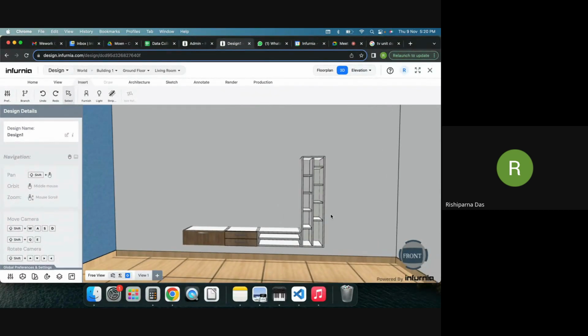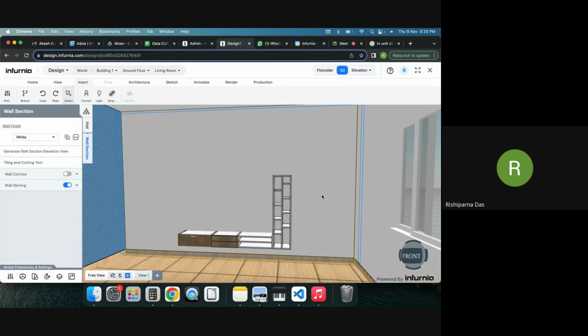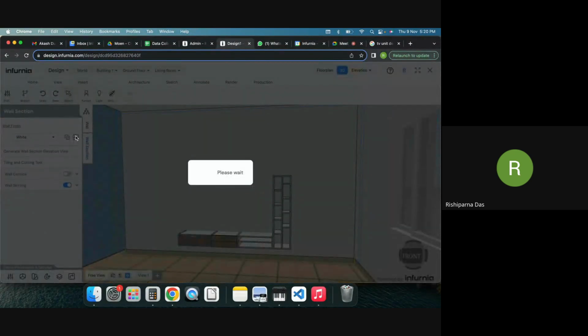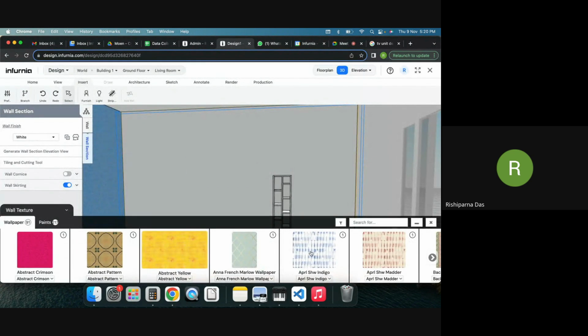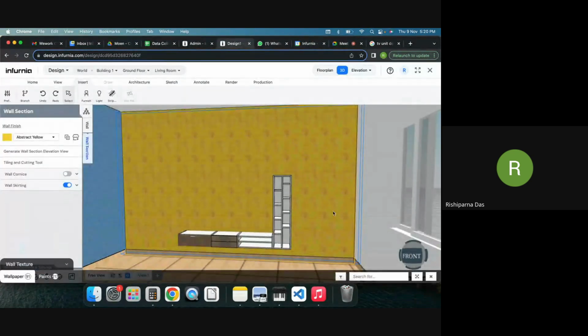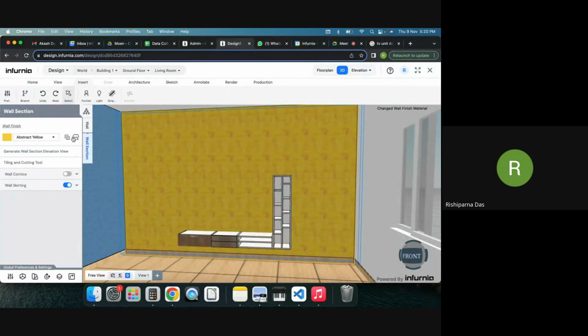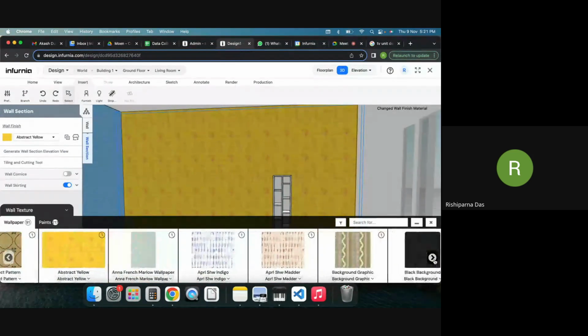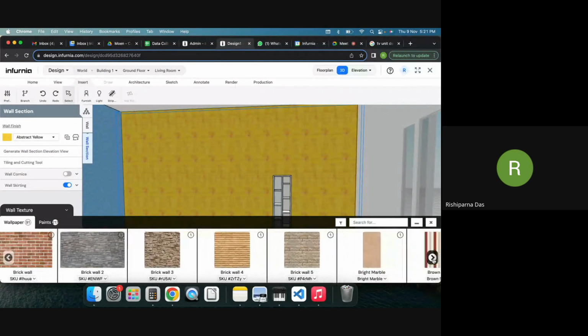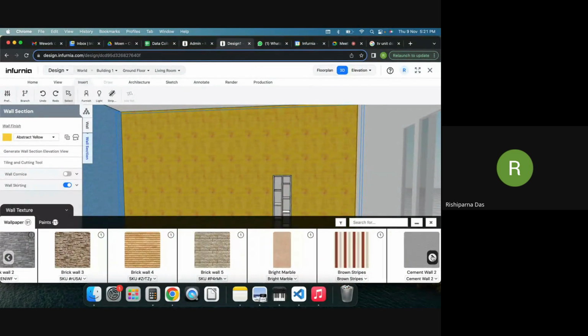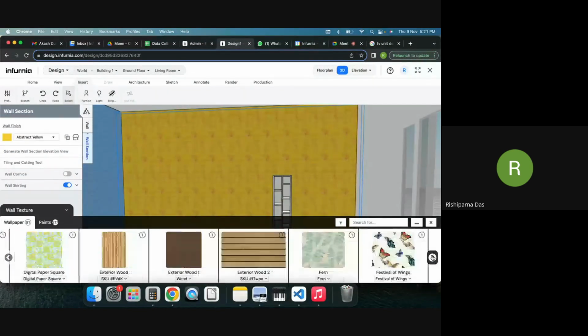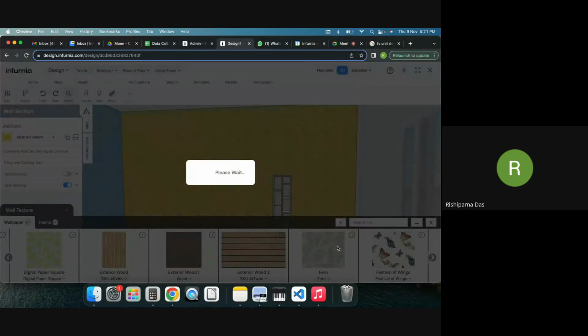Now, in some cases, let's say on this particular wall, you're putting a wallpaper. You can select the wall and go into your store. When you go into your store, you'll see all the textures and the wallpapers that are available. Let's say I'm taking a yellow texture here itself, or let's say I'm taking a slightly better wallpaper. I take this particular wallpaper.